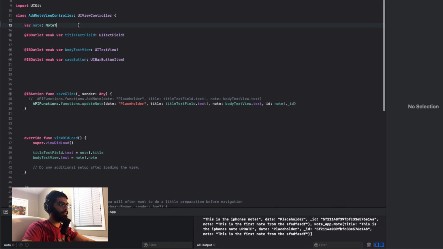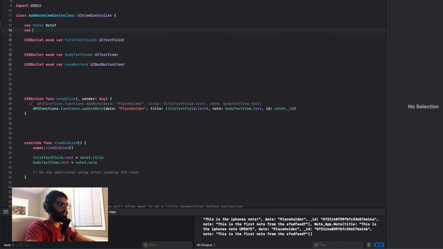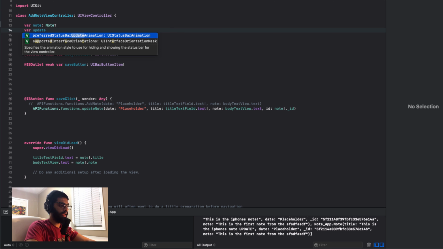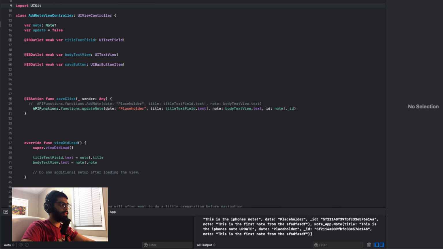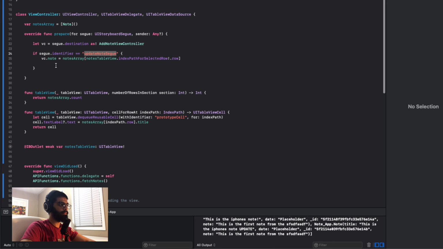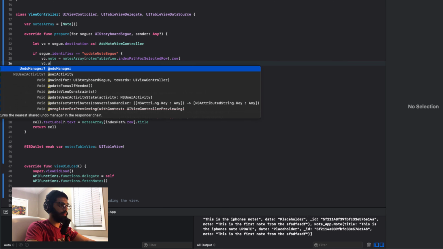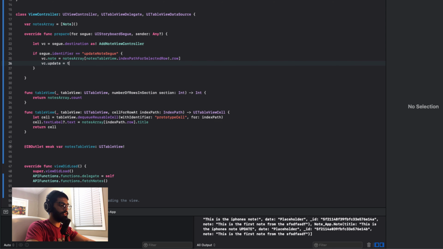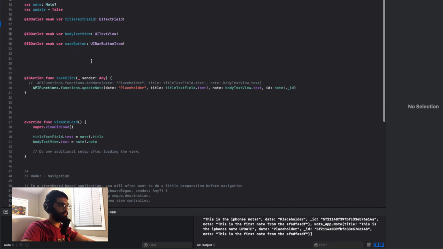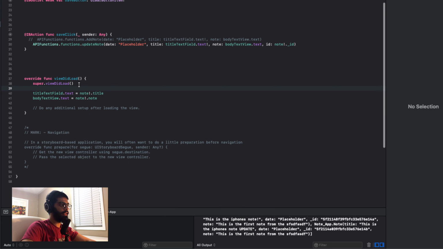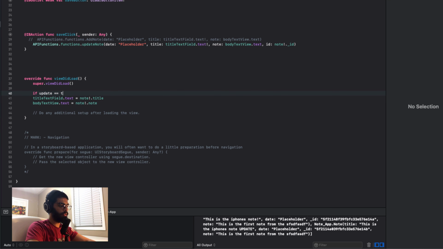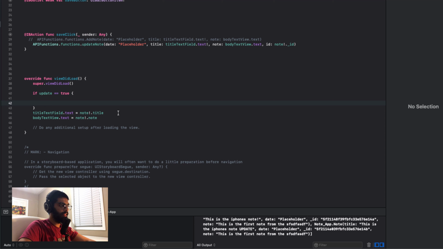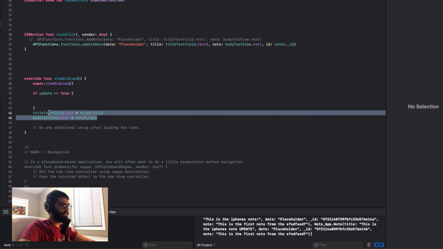So what I can do now is create another variable called update, and I'll set that by default to false, like that. So now what's going to happen is when I go into my view controller, I'll write vc.update is equal to true. Alright, so now I'll go back into my add note view controller, and on view did load, I'll say if update equal true, then I only want to pre-populate it. Otherwise, I want to leave it blank.